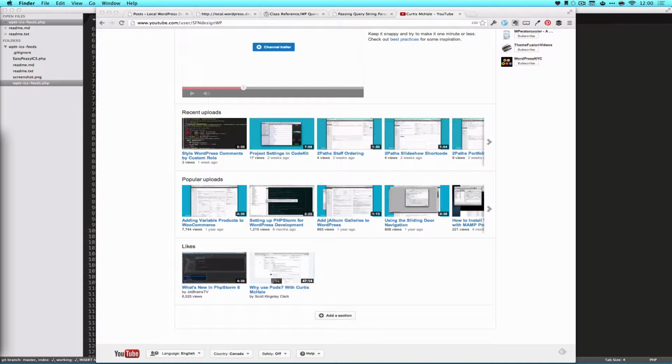Today we're going to look at modifying the WPTT ICS calendar feeds plugin that we built a couple episodes ago so that it accepts author parameters, and that way you can get a feed of posts only from a specific author.